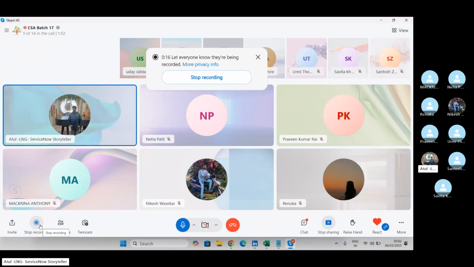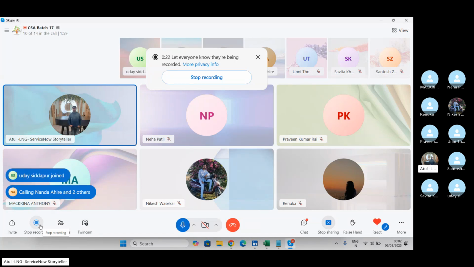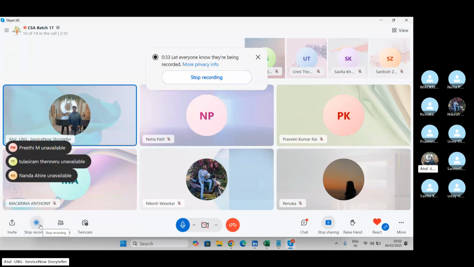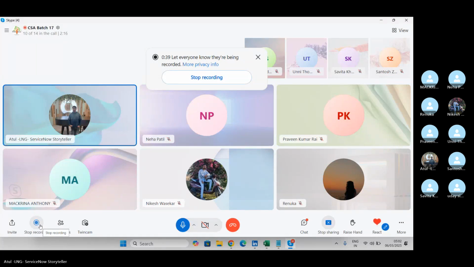From now on, one thing is going to be clear: if you think ServiceNow is easy, it's wrong. From today onwards, we are going to deep dive into ServiceNow. No more slides. The slideshow is over now. It's all about practical things.